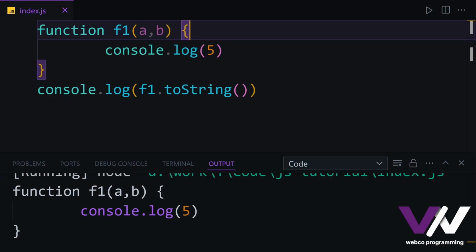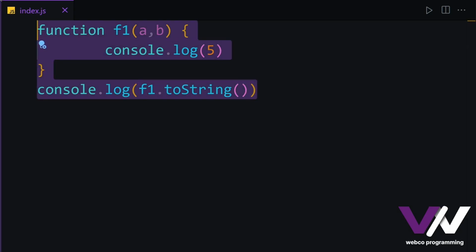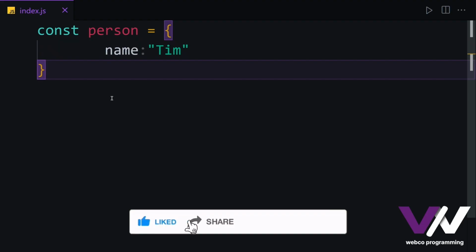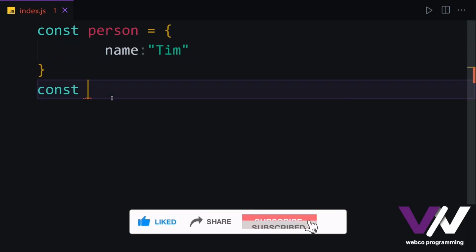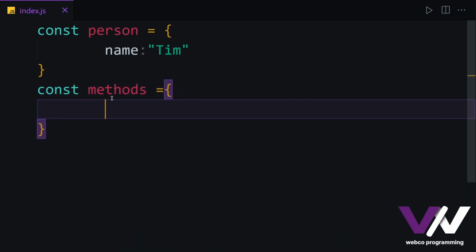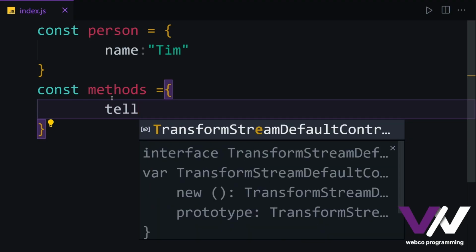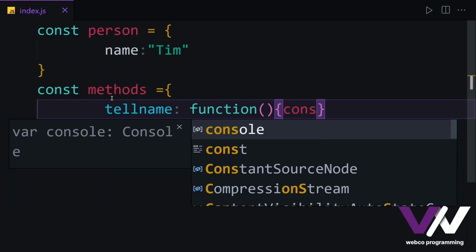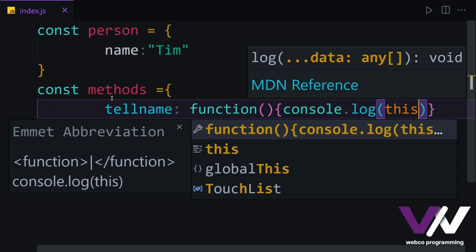The next topic that we're going to talk about is our method reusability and borrowing in our objects, which uses our functions. So what I mean is, let's say we have our person object right here with the name of temp. And after this, we have another object here, which is going to be our methods. And inside of this, we have a method of tellName, which is going to be a function, of course, and here we simply want to console log this.name.